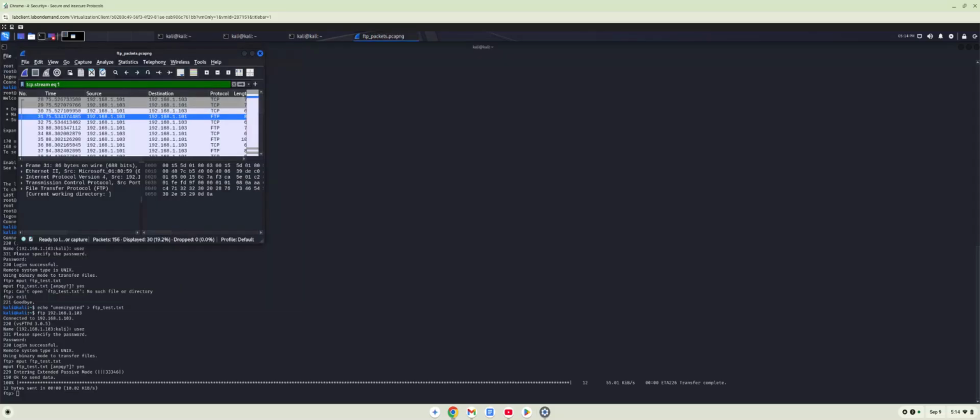All right, the next and final protocol that we're going to be going over is, again, this more secure alternative to FTP, which is SFTP, which stands for, as you guessed, Secure File Transfer Protocol.